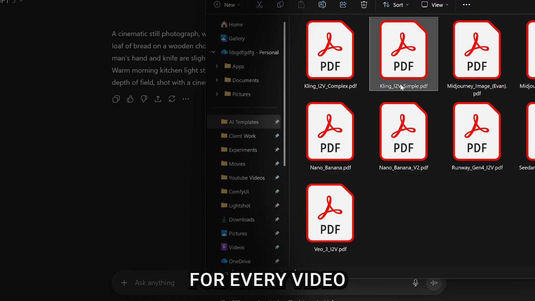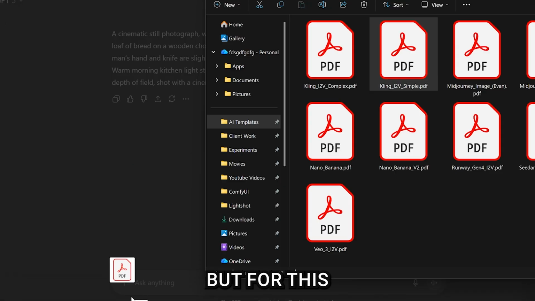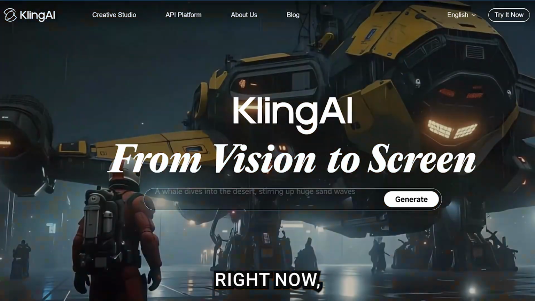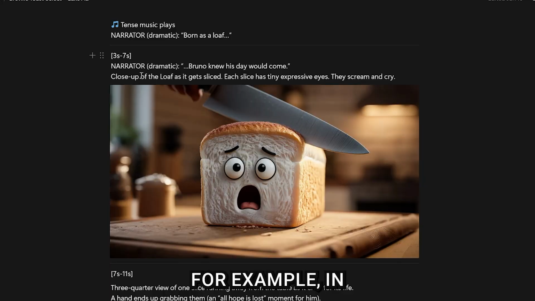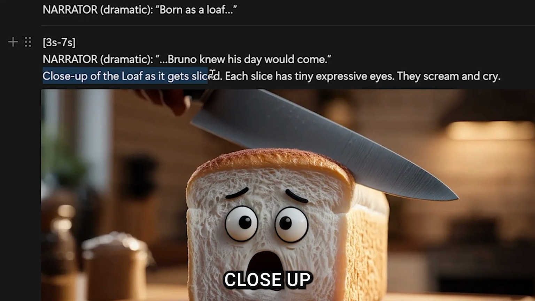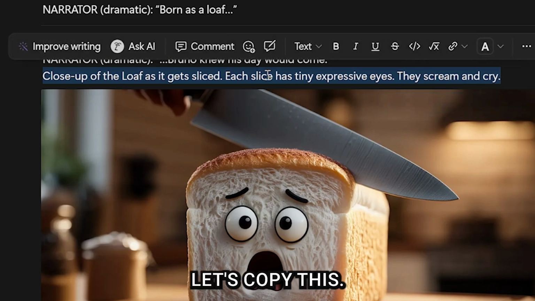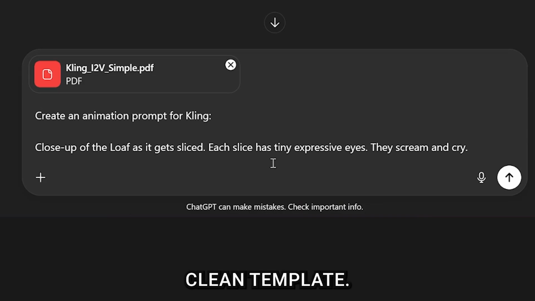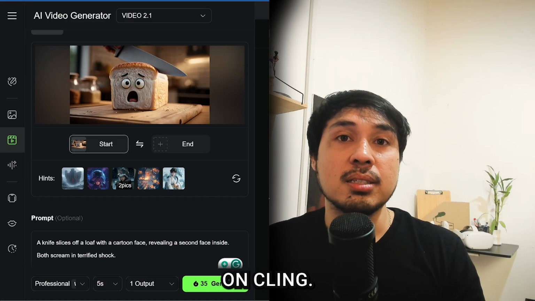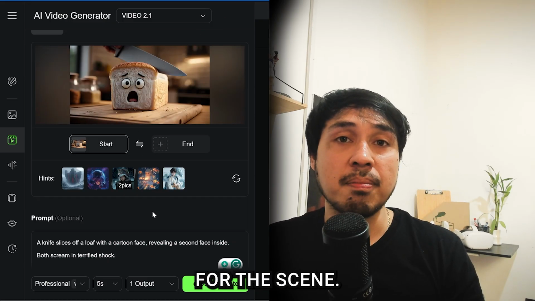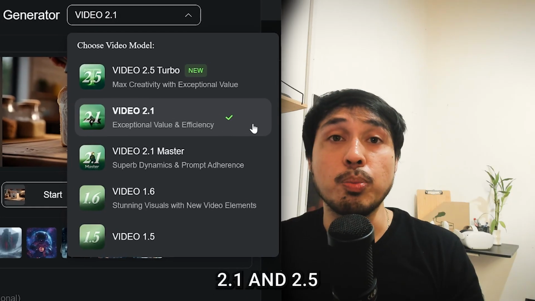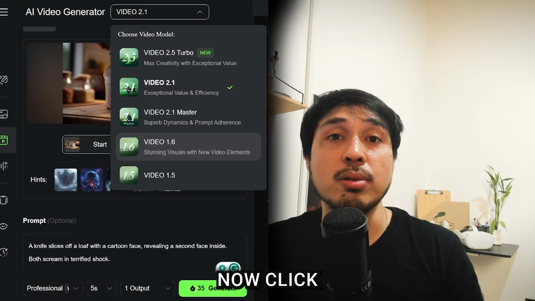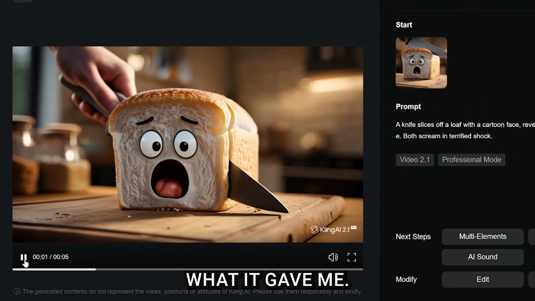I'll be sharing templates for every video generator I use, but for this toaster example, I'm using Kling. Kling is easily one of the top 3 right now, just behind Veo and Sora. For example, in the beginning, the script says close-up of the loaf as it gets sliced. Let's copy this. Let ChatGPT take care of the prompt thanks to my Kling template. Then I generate it on Kling. Don't forget to upload your image for the scene. You can choose between different models. 2.1 and 2.5 Turbo are the most cost-effective. I'm using 2.1 now. Click Generate, and here's what it gave me.